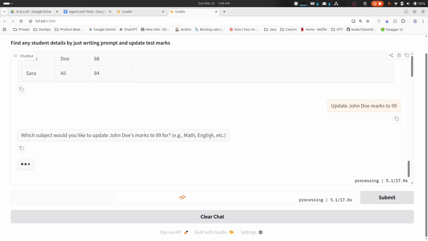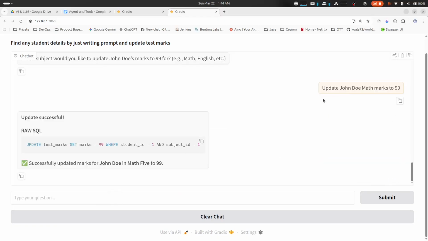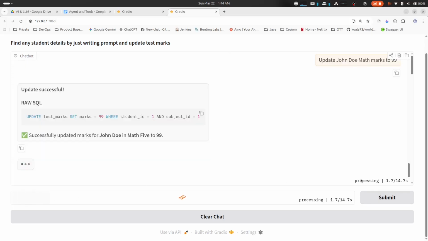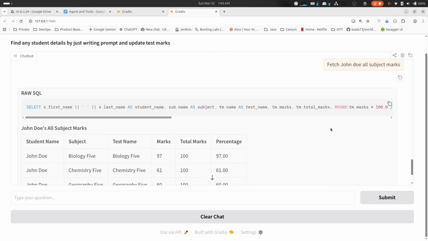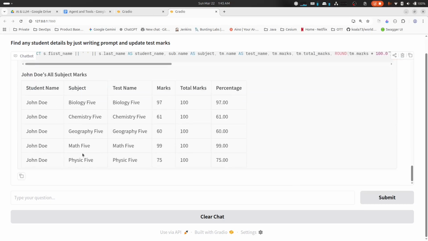So let's see. It updates the marks for John Doe. As you can see, this is the SQL query that has been used to update the test mark table. Let's fetch information about John Doe. Fetch. Let's test this. We got the answer, and as you can see here, the math subject is updated to 99. So that's all for this video.